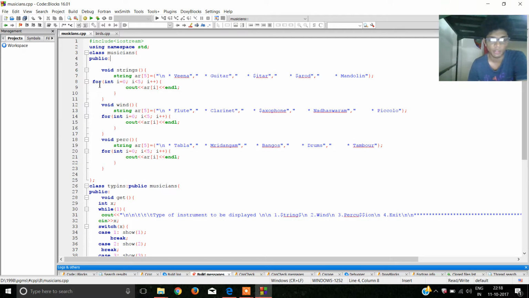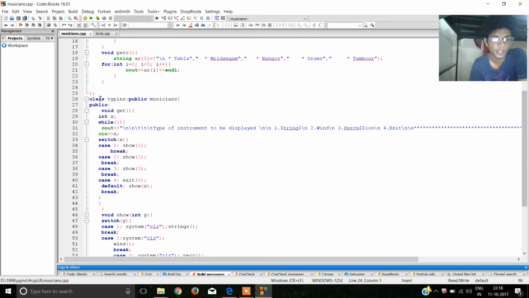Now I've given a for loop, int i equal to 0, i less than 5 and i plus plus, and cout arr of i, and this is to show the output. Next, a similar function void wind is used. Inside this also a string array of size 5 holds 5 wind instruments, along with the for loop to display them. Similarly, a void perc function is used for 5 percussion instruments, and a for loop is used to display. Next, the inheritance class: I declared an inheritance class type ins from the main class musicians.